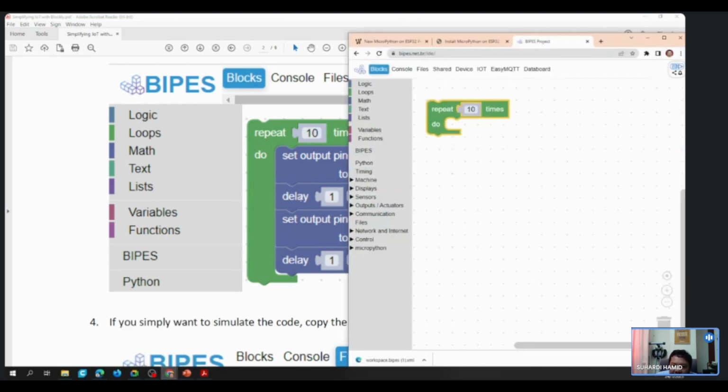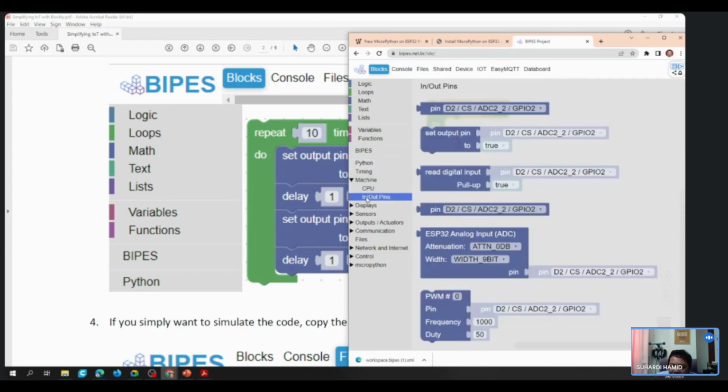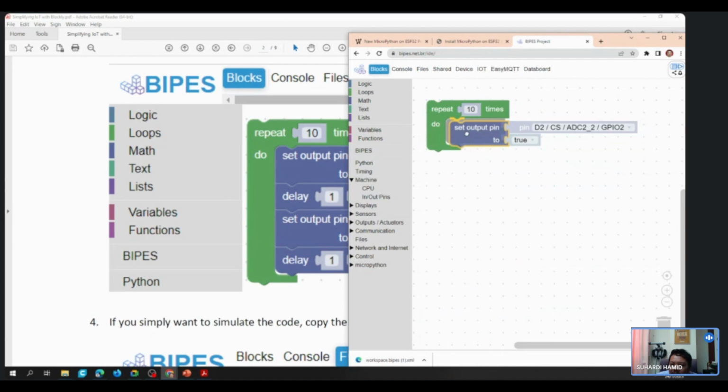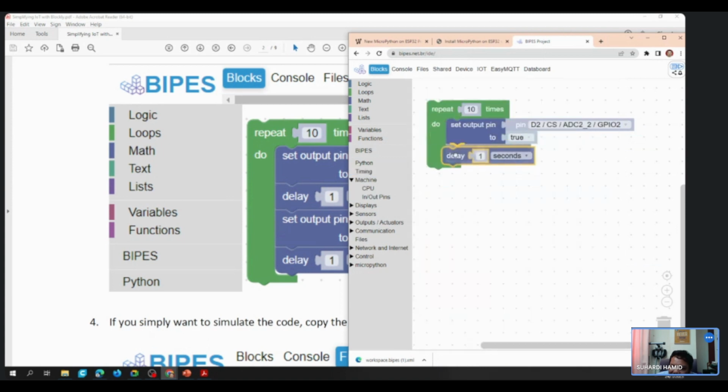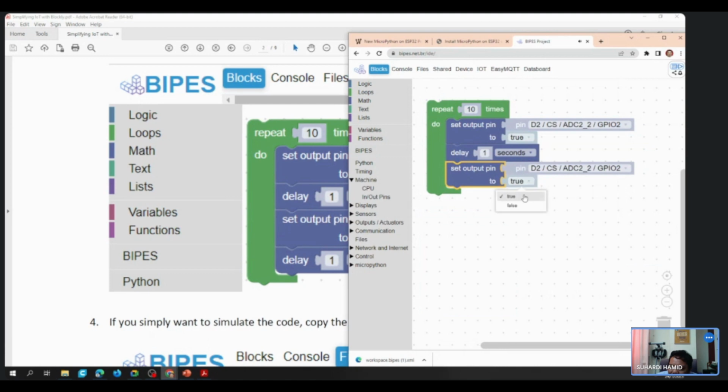Set output pin, go to machine. In out pins, set output pin GPIO2 to true. And then we delay so that it takes some time. Delay 1 second. Copy again, duplicate, set to false. Copy the delay, and snap. All right. Once we're done with this, we can check the files.